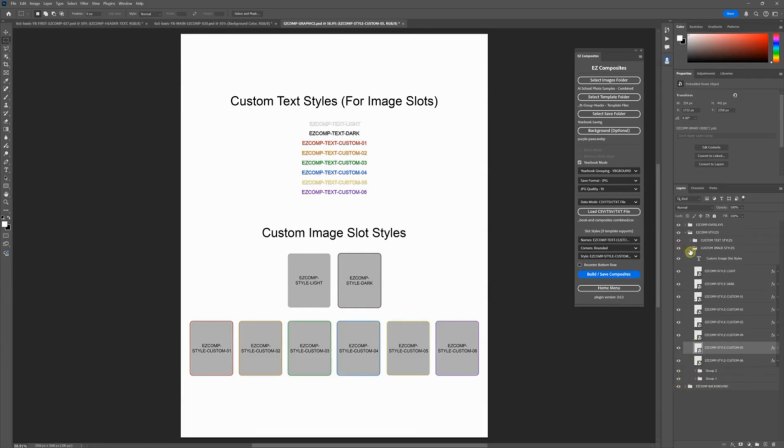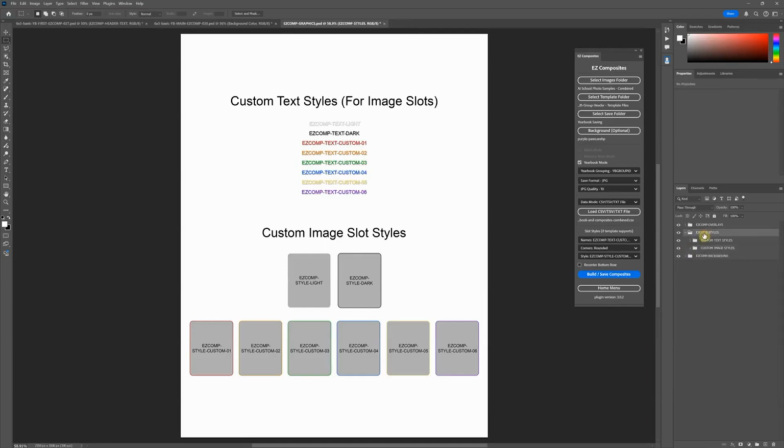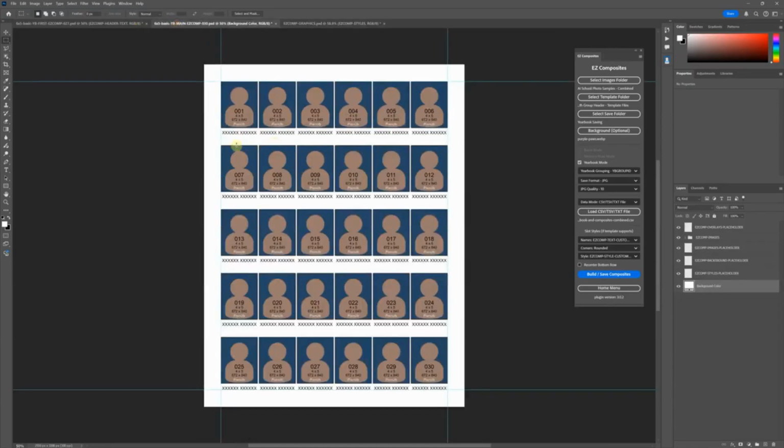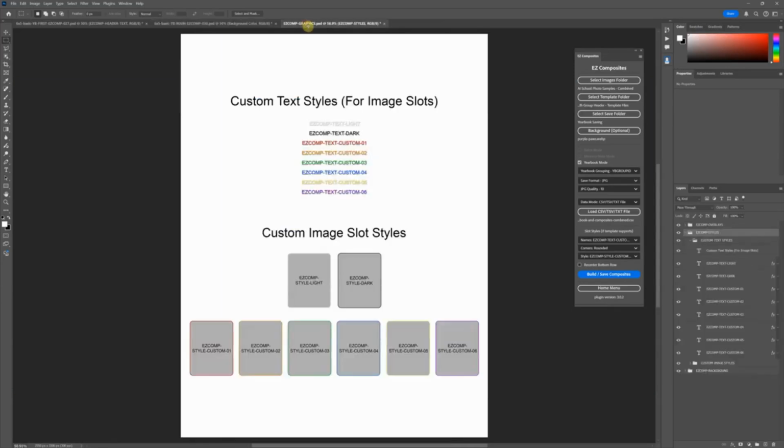The other purpose it serves is under this EasyComp-styles folder. It's got to be under this folder. You can specify custom text styles for your image text, as well as the layer styles for the image slots themselves. And these text styles will be used to replace the styles and color for the text that's underneath your image slots. And that can be your first and last name, and it can also be the additional text item if you have that as well. That'll replace it for all of those.